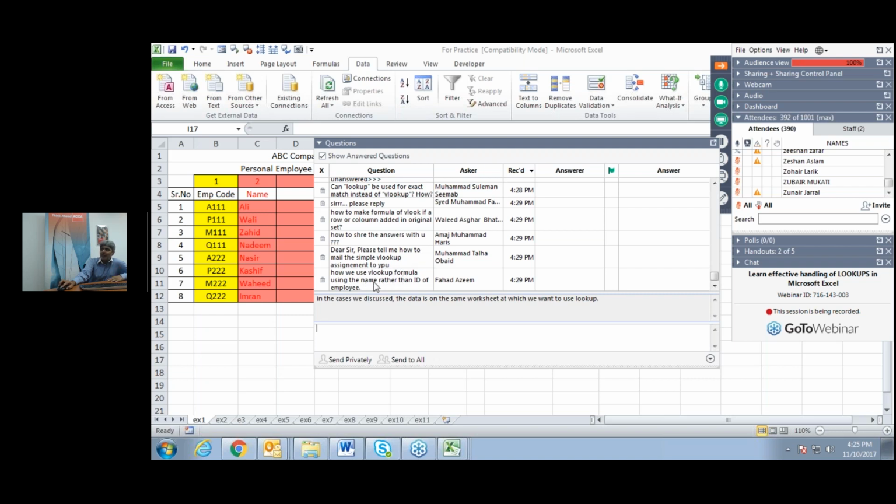How do we use the VLOOKUP formula using the name rather than the ID of the employee? I already did that. If you have this example of the left match, on the basis of product name, we retrieve the code. You can easily do that, but if you are using the VLOOKUP function, the best strategy is to use the exact match.